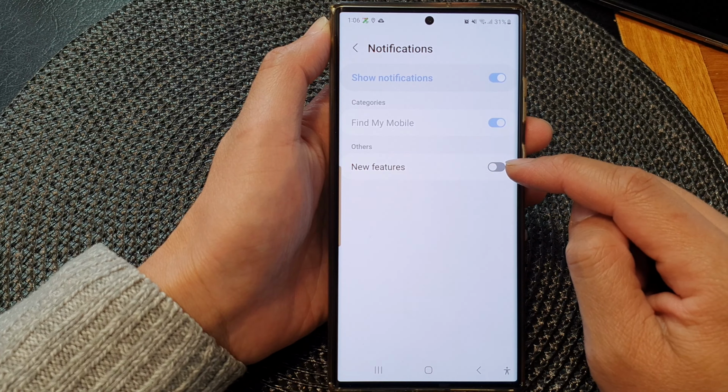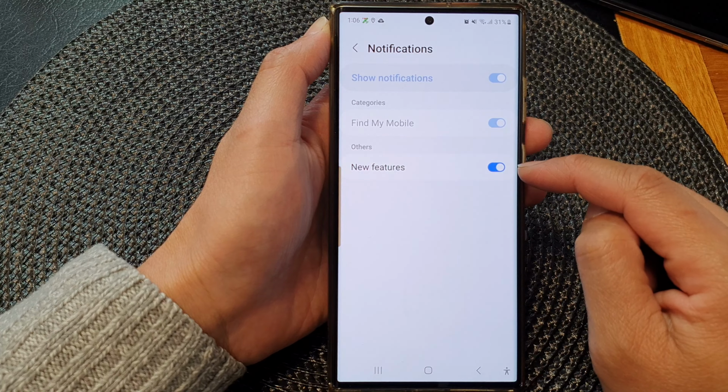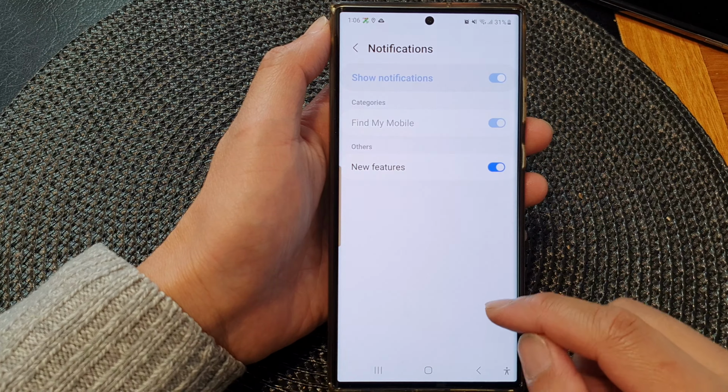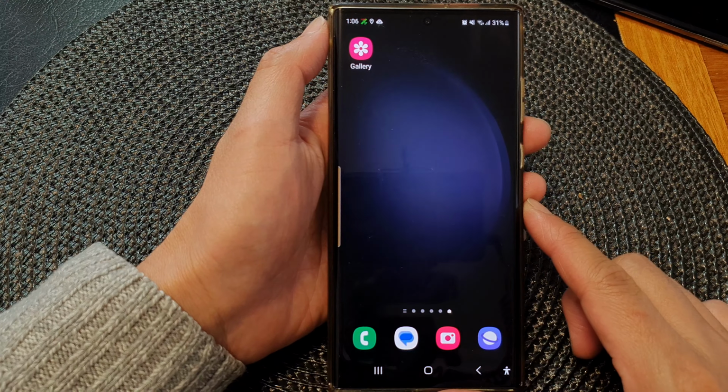Tap on the toggle button to turn off new features notifications, or you can tap on it to switch it on. And that's it. Finally, you can tap on the home button to return back to the home screen.